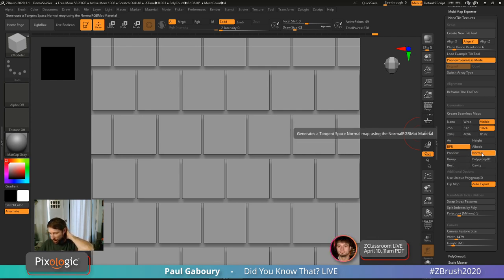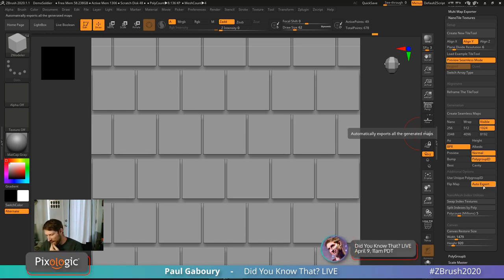Okay, do I want a normal map? Do I want an albedo? Do I want a displacement, i.e. height? Do I want a polygroup ID? Right, so let's just do a BPR normal map and polygroup ID, right? And because by default this auto export is on, all I have to do now is hit create seamless maps.